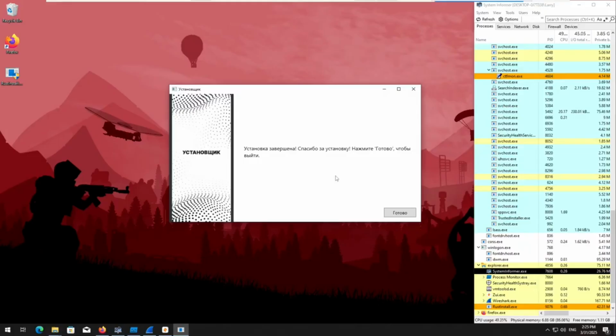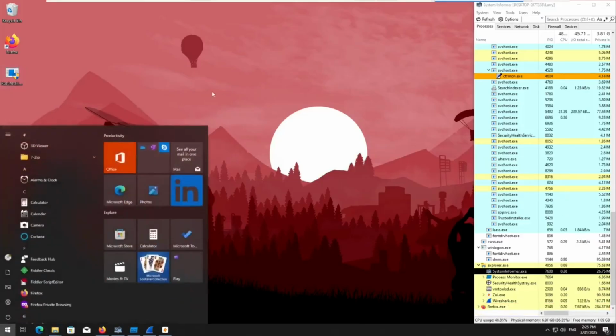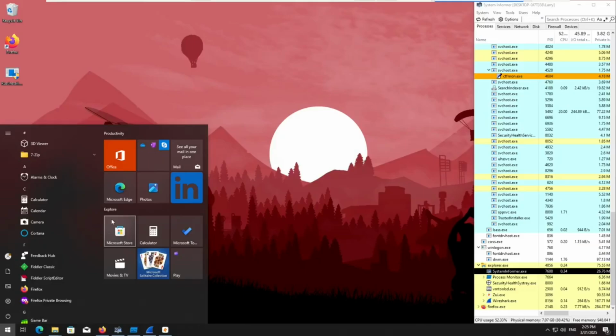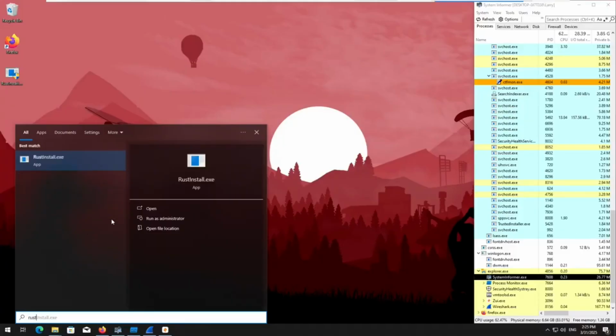Thank you for installing. Click Done to exit. It does actually say ready. So we'll click that. And if we take a look over here, let's try Minecraft. But we don't have Minecraft, but we came to install Rust anyway. And we don't have Rust.